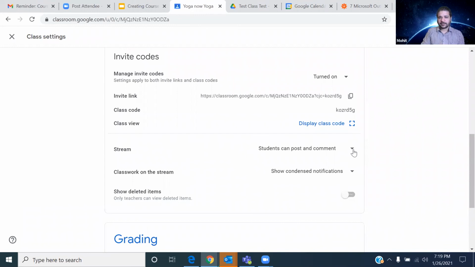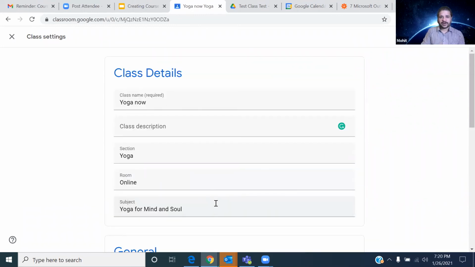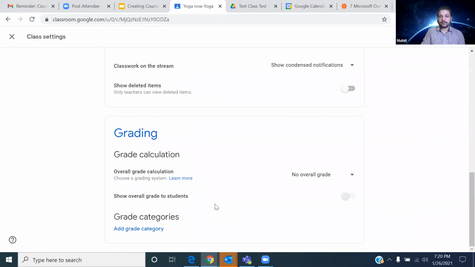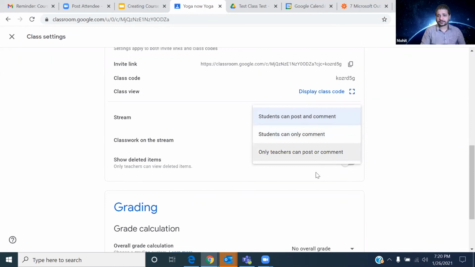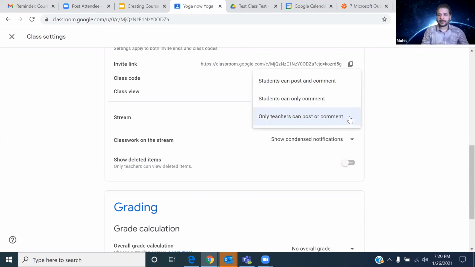Stream, students can post and comment. If you remember, the stream was the first thing where we post announcements. So if you want to use the stream as a discussion board also, where students can post and comment, you can choose this option from here. Or if you just want to have an announcement, and you do not want students to react to this or post a comment, you can just use only teachers can post or comment. This is a modification that depends totally upon you. How do you want this? You can just change it here.